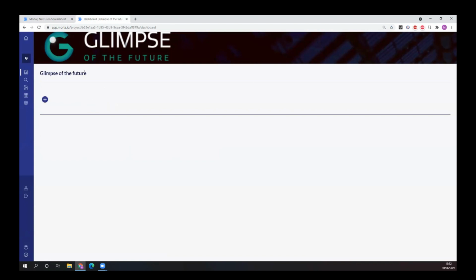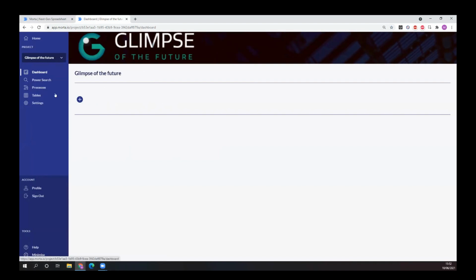So what I've done here is I had created a project. It's completely empty. It doesn't have anything. Only thing I did was I added this banner. And what you can see is on the left side, I have a sidebar. So all of this, of course, is cloud-based. And we have the processes module and the tables module.